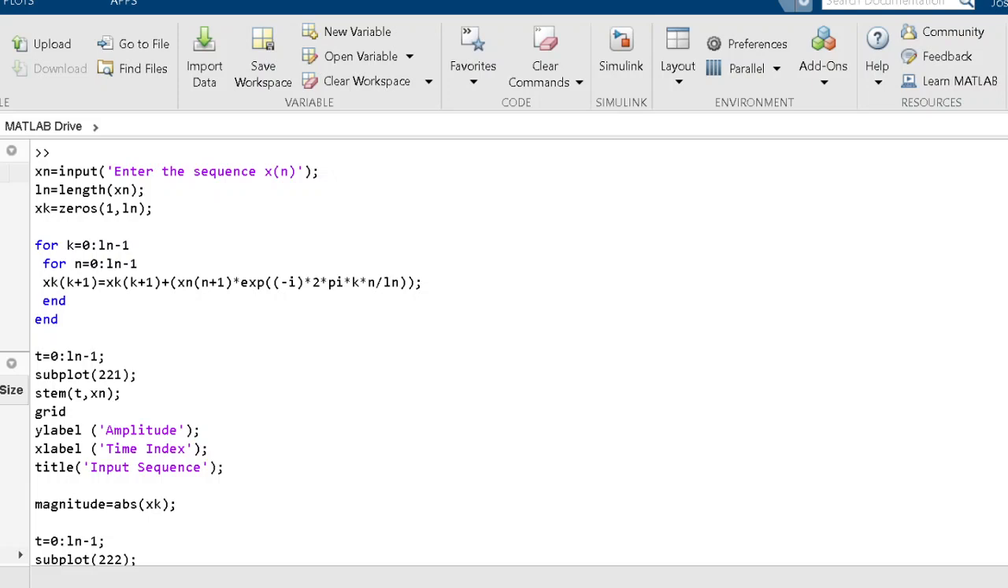Okay, so for the first block of code, this would be for getting the input or the sequence from the user. The input would be stored in the xn variable, and then the length would be stored in the len variable, and the xk variable would be for initializing an array of the same size as that of the input sequence.